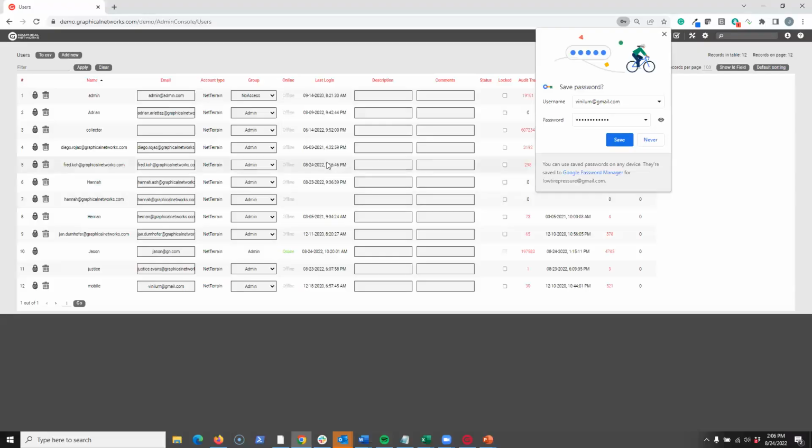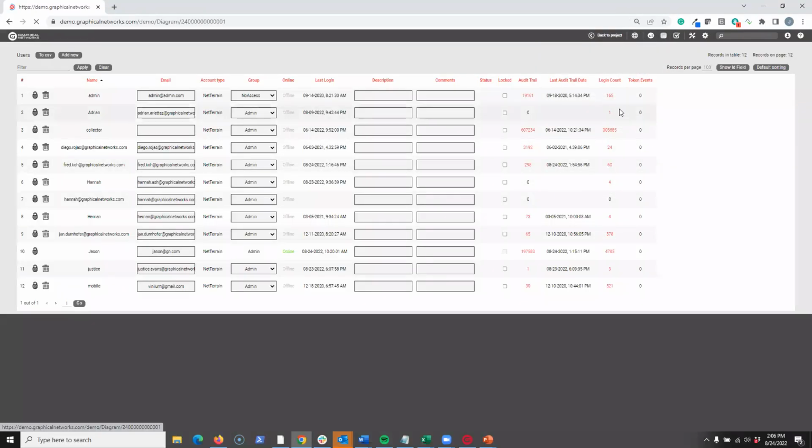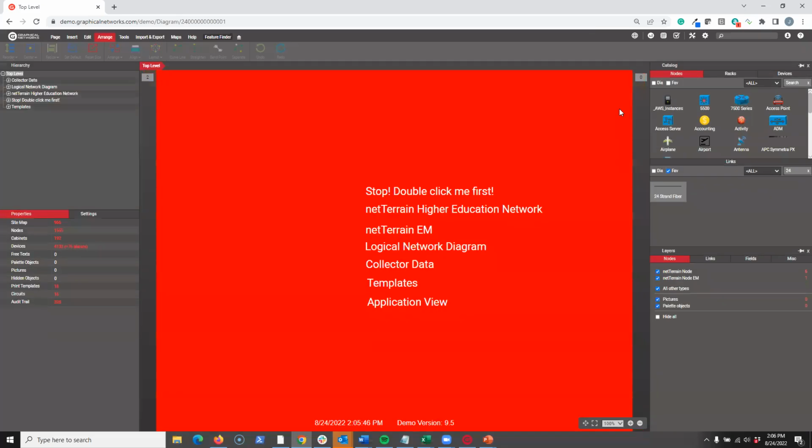Go find my Chrome. There we go. Oh, it was just not in diagram mode. I was creating a user account.